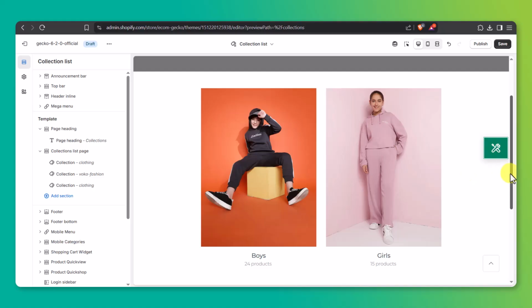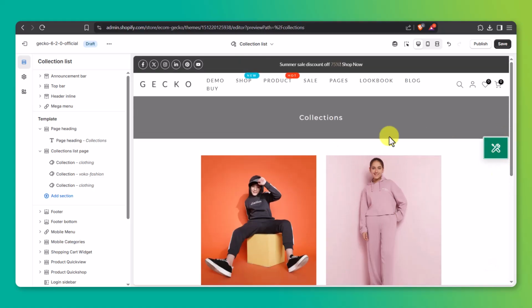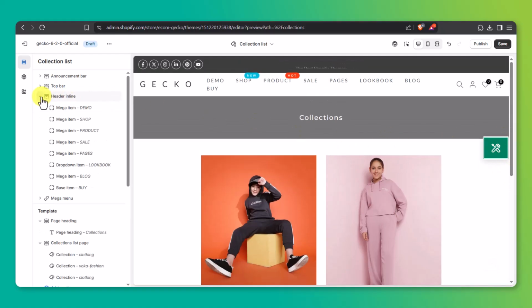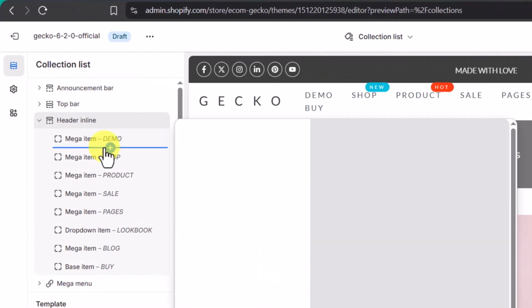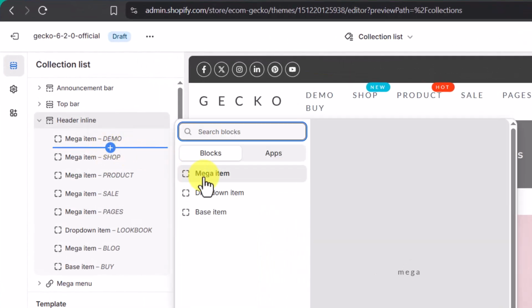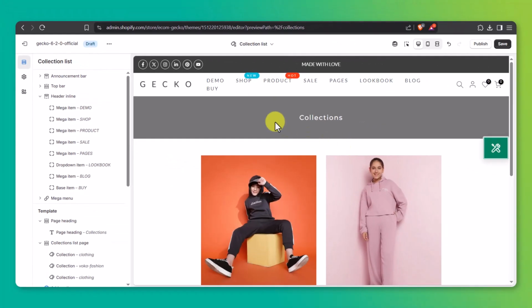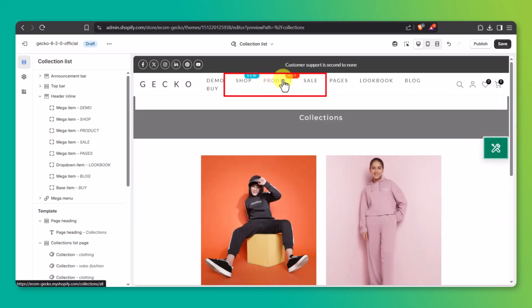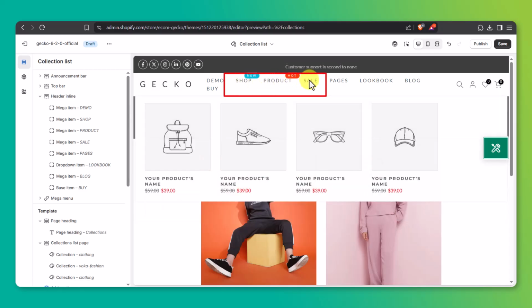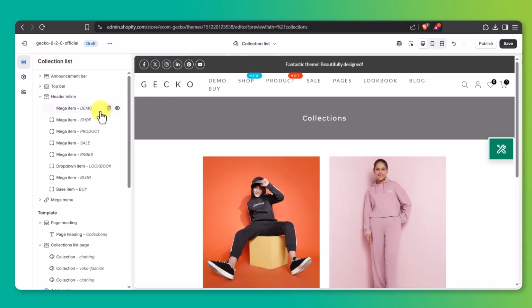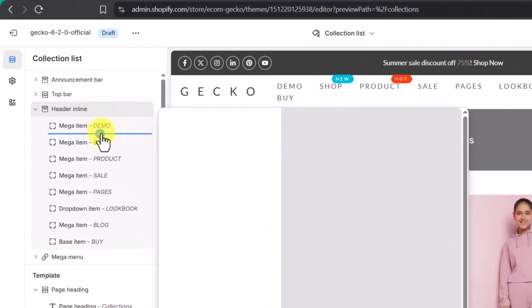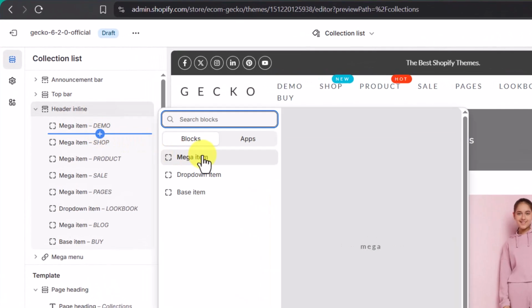Now for the header and mega menu. If you click on this Add Block option, you'll see 3 different options. We have the mega item, drop-down item, and the base item. The mega items are used for setting up the mega menus. In this example menu, we have the shop, products, and sales options, which are made using the mega item. In short, you need to use the mega item to show the mega menu, the drop-down item to show a drop-down menu, and the base item to show a simple menu.